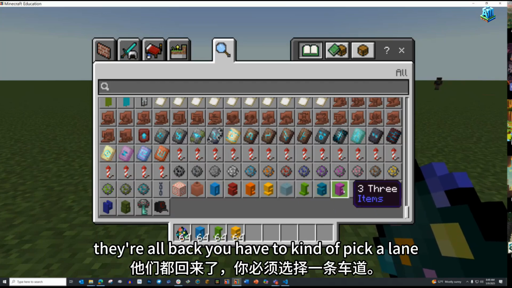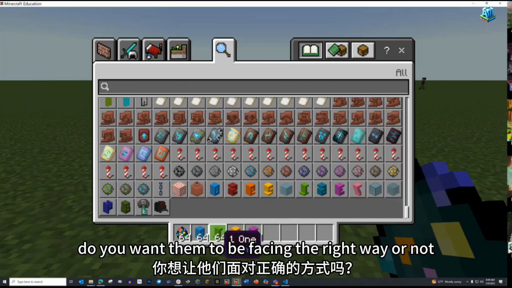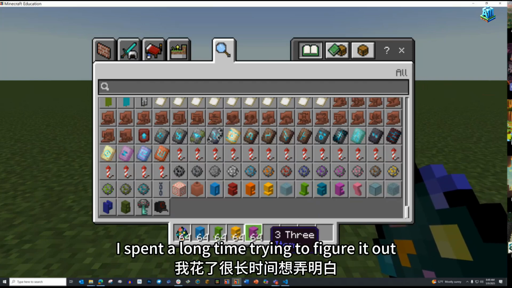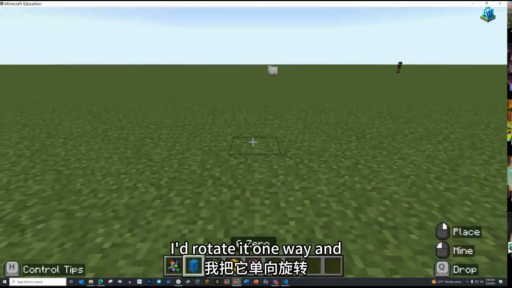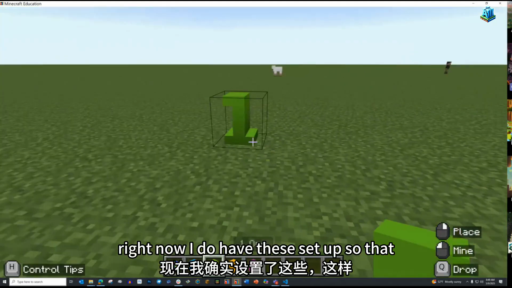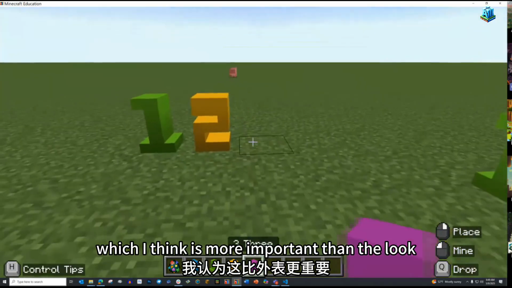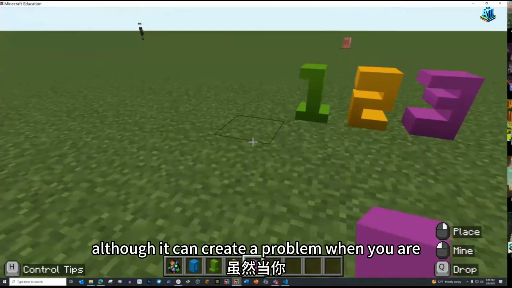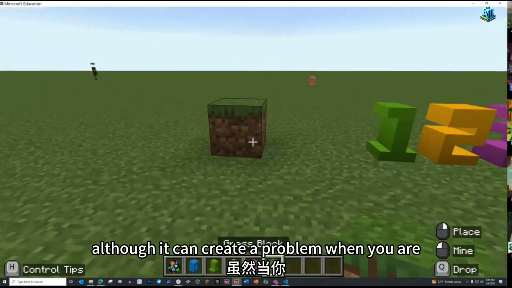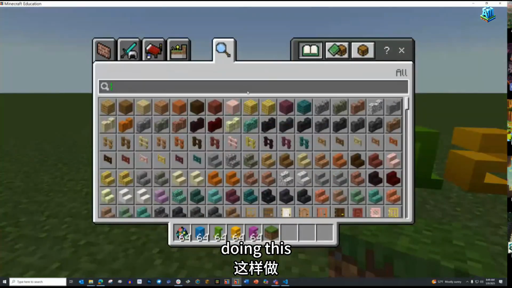You have to kind of pick a lane. Do you want them to be facing the right way or not? I spent a long time trying to figure it out. I'd rotate it one way and it would go the right way, but right now I have these set up so that they will place in the correct orientation, which I think is more important than the look, although it can create a problem when you are doing this.